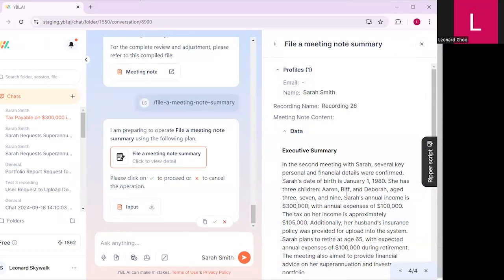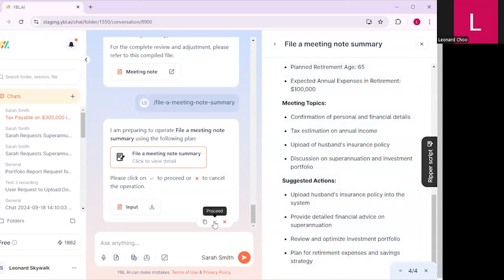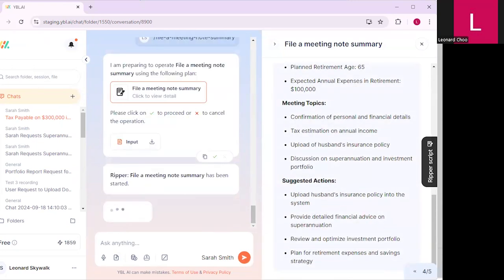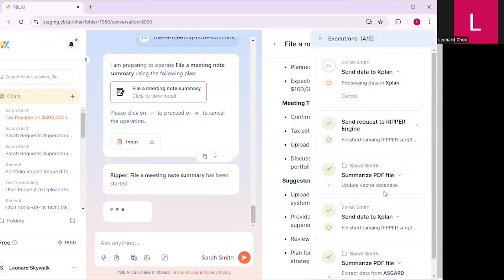The YBL.AI Copilot adapts to your unique workflow, providing seamless support at every stage. Whether you're preparing for a meeting, in the midst of one, or following up afterwards, the Copilot is your constant companion, helping you work smarter, not harder.